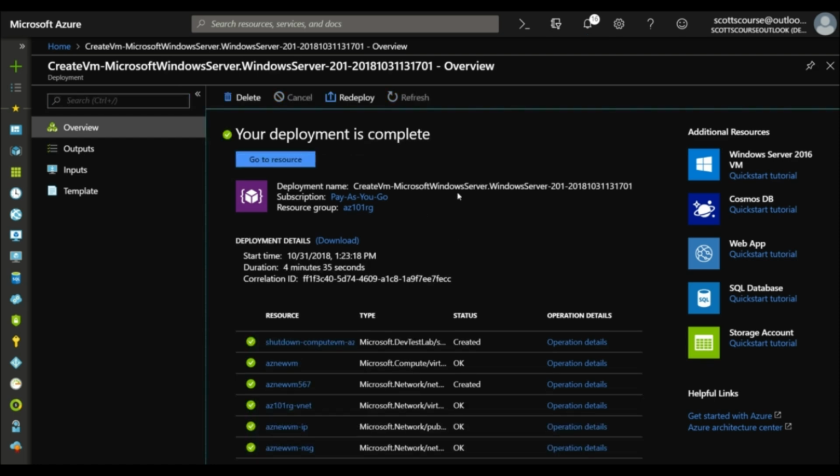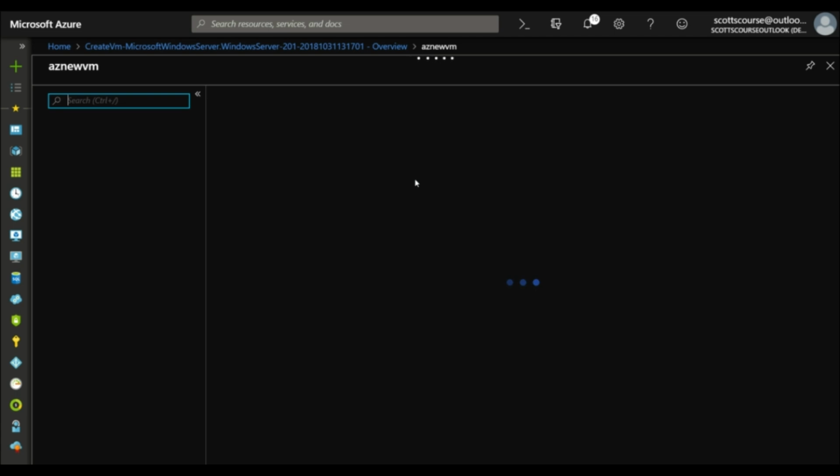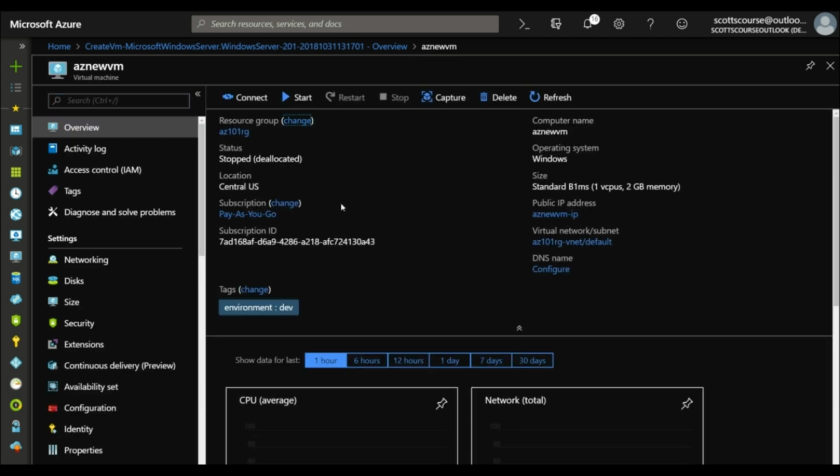All right, so our virtual machine was created in 4 minutes 35 seconds. I really do like this deployment screen here. It tells you everything that you need to know, all the resources that were created. So we can just go to the resource to see it. Now the auto shutdown time has passed, and so I'm going to have to start it up again in order to be able to do anything with it.